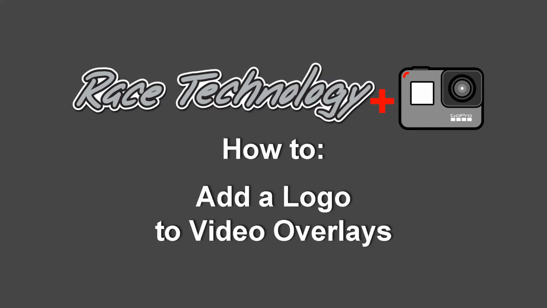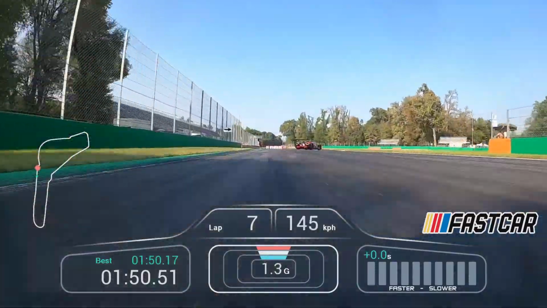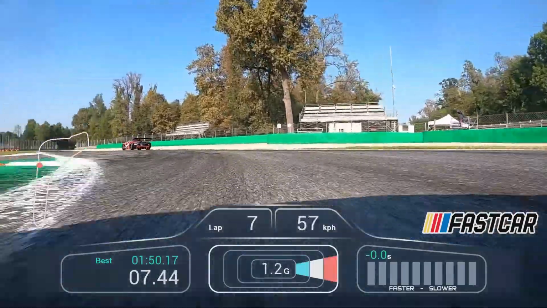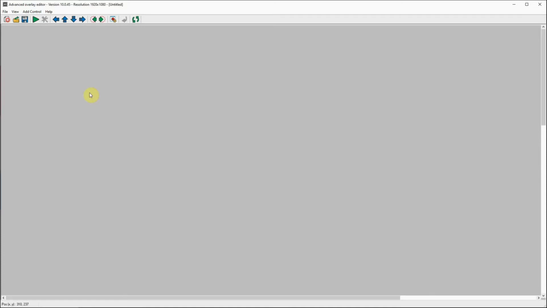Welcome to this walkthrough video for the Advanced Overlay Editor. In this video, I'll demonstrate how to add a logo to one of our factory layouts as an introduction to using the software. This software can be used to add to existing layouts or create new ones from scratch.